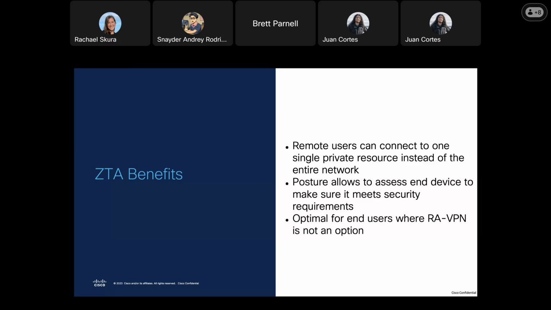You can enable posturing before accessing the resources. This is a configurable item in the dashboard. And this is not a replacement for Cisco Secure Client, AnyConnect, or the VPN module. It's just an additional solution where remote access is not desired, is not used for any technical difficulty, or just by implementation design.